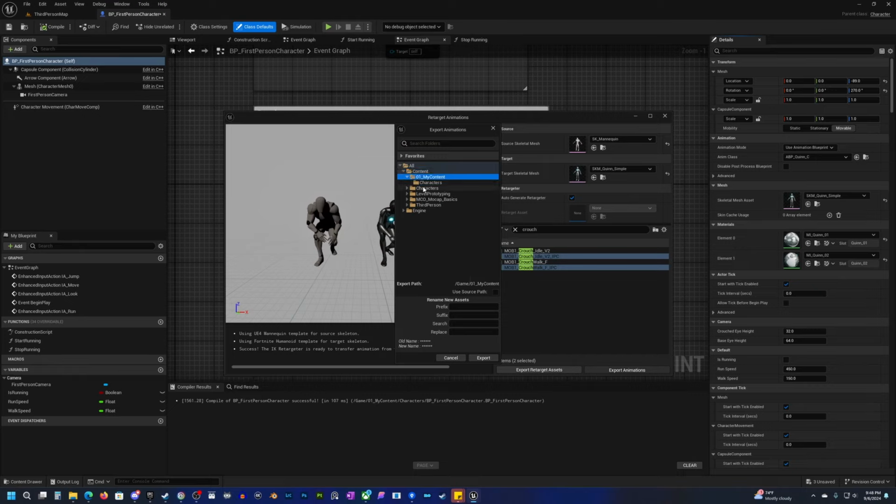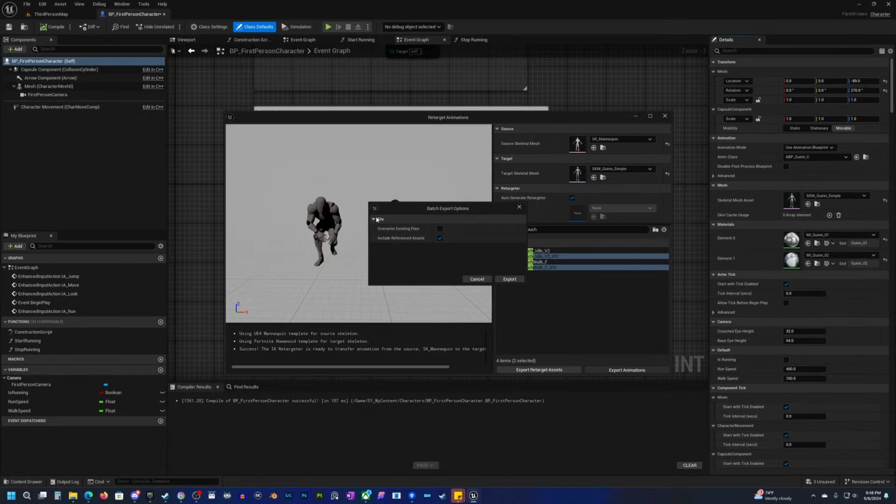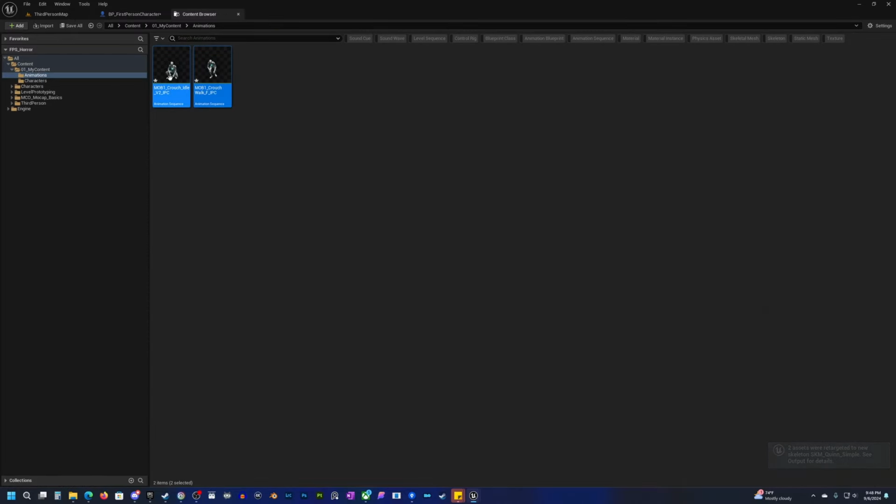Let's also create a new folder under my content and let's call that animations. And we'll export those to that folder there. You can just leave this default here, export. And now we have our animations. So let's save all.